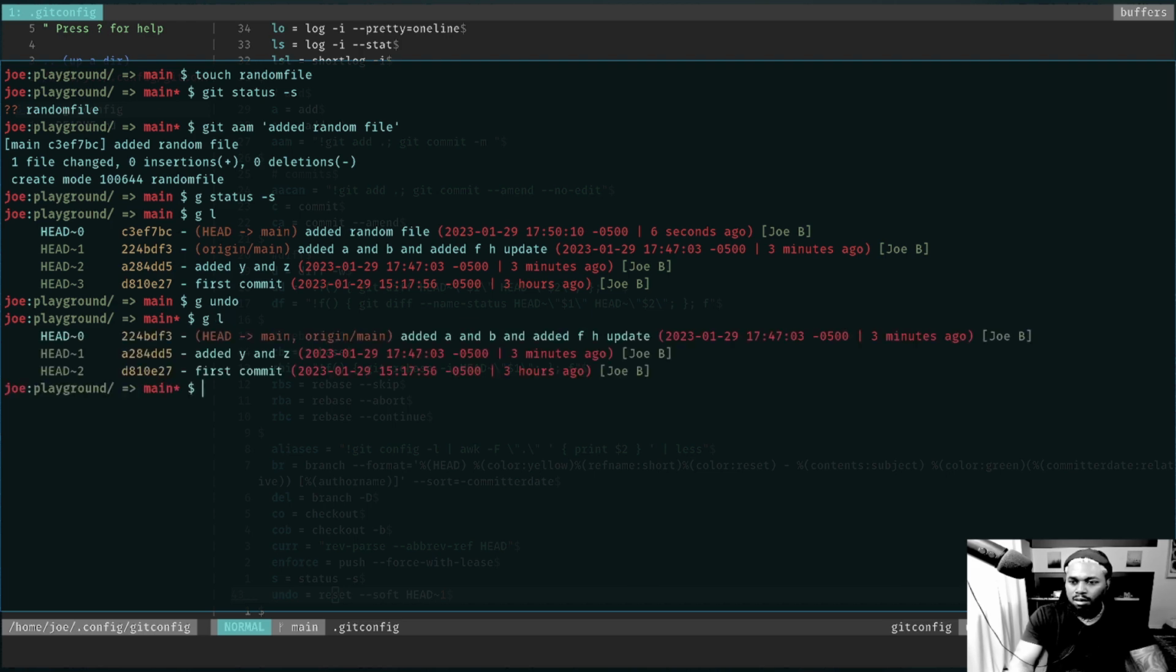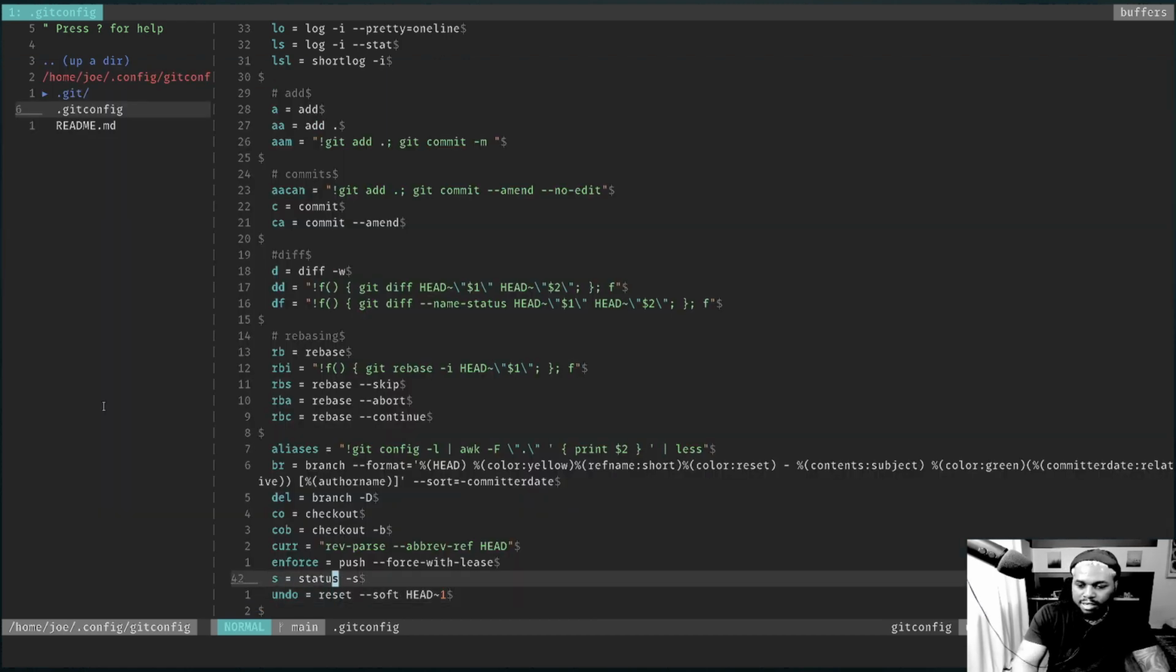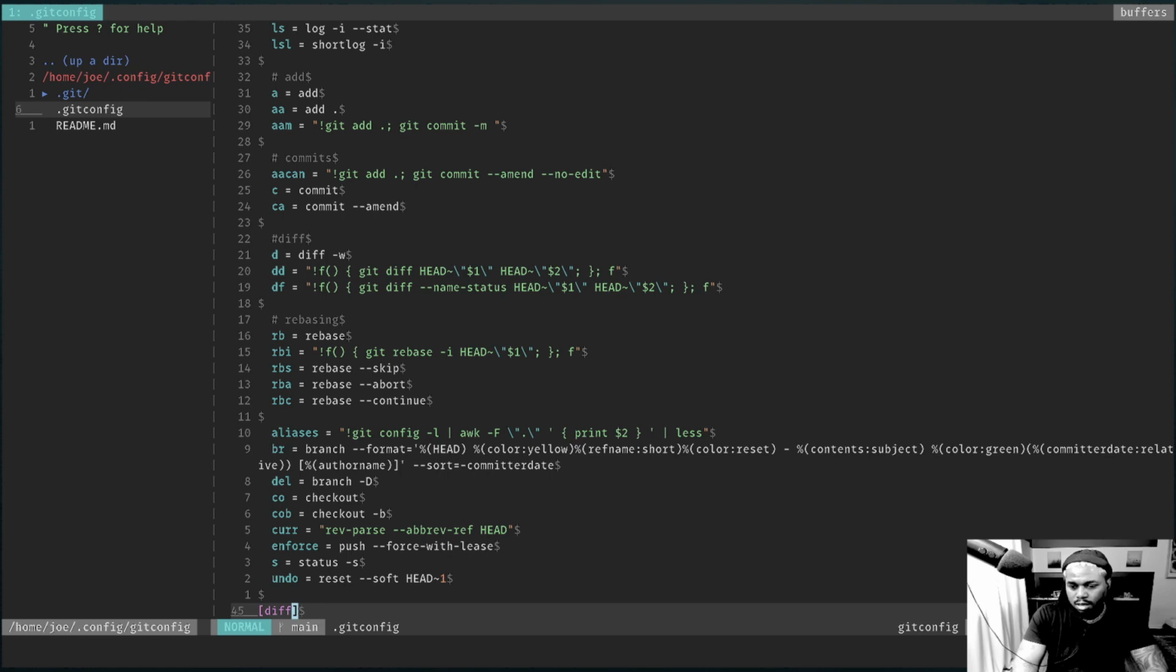Now if I see my git log, the added random file is gone. It's pretty much just kind of like, oh, I made a mistake. I didn't mean to make that commit. Take me back. And if I do my git status, it has the random file which was added, so I'm tracking it, but I haven't actually made the commit. So it just literally undid the commit. And the reason why you say GS is because that is the git status, and that's my status S.